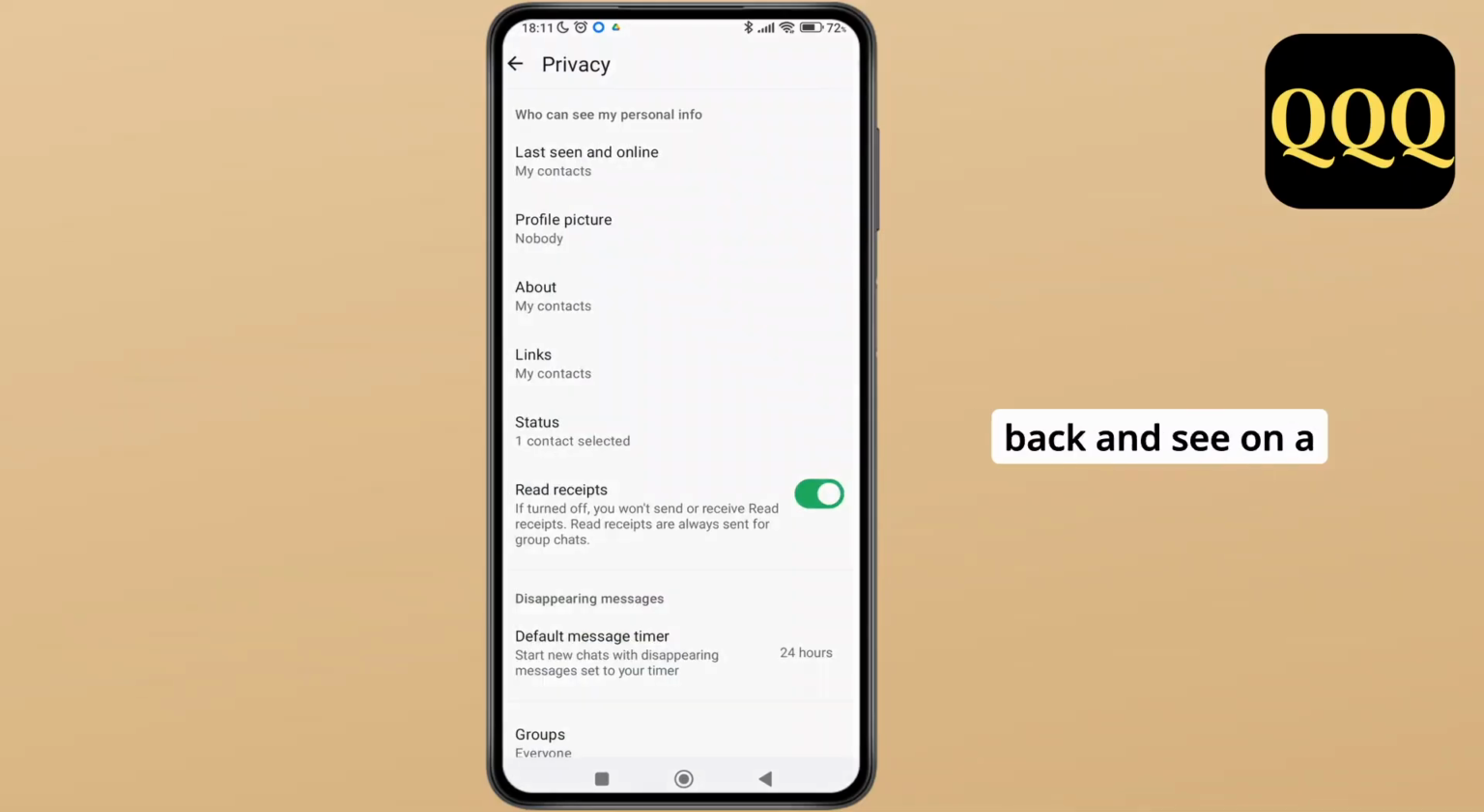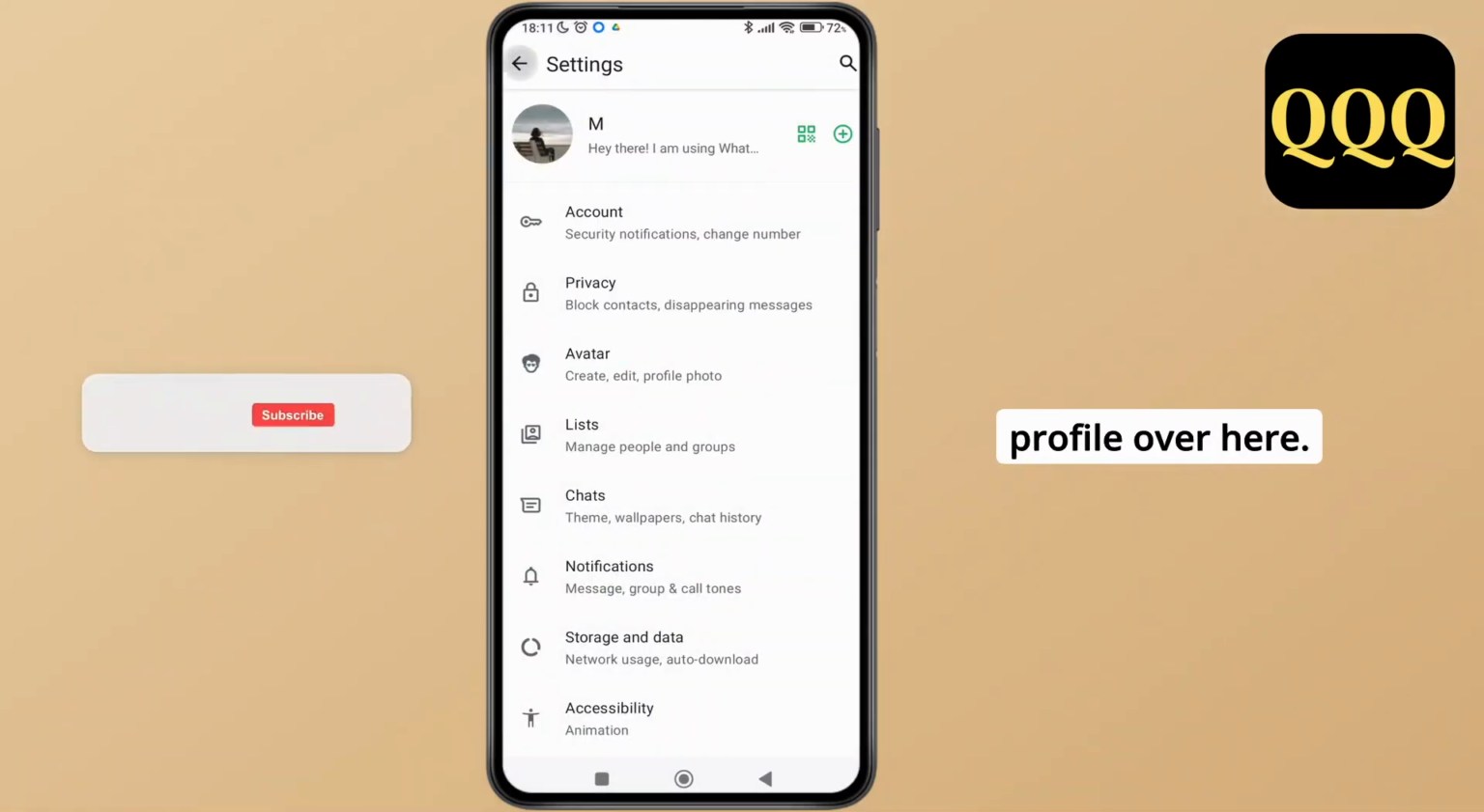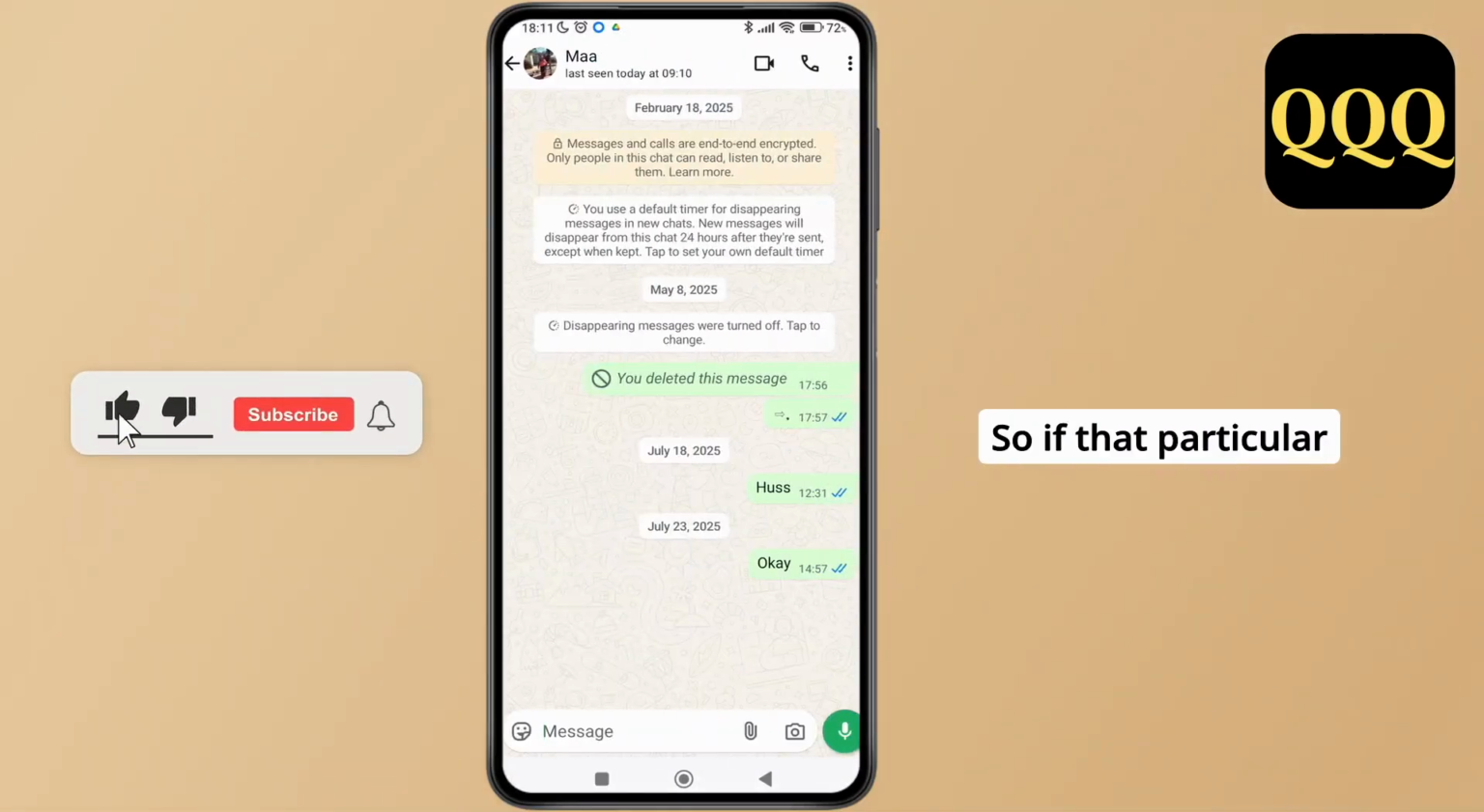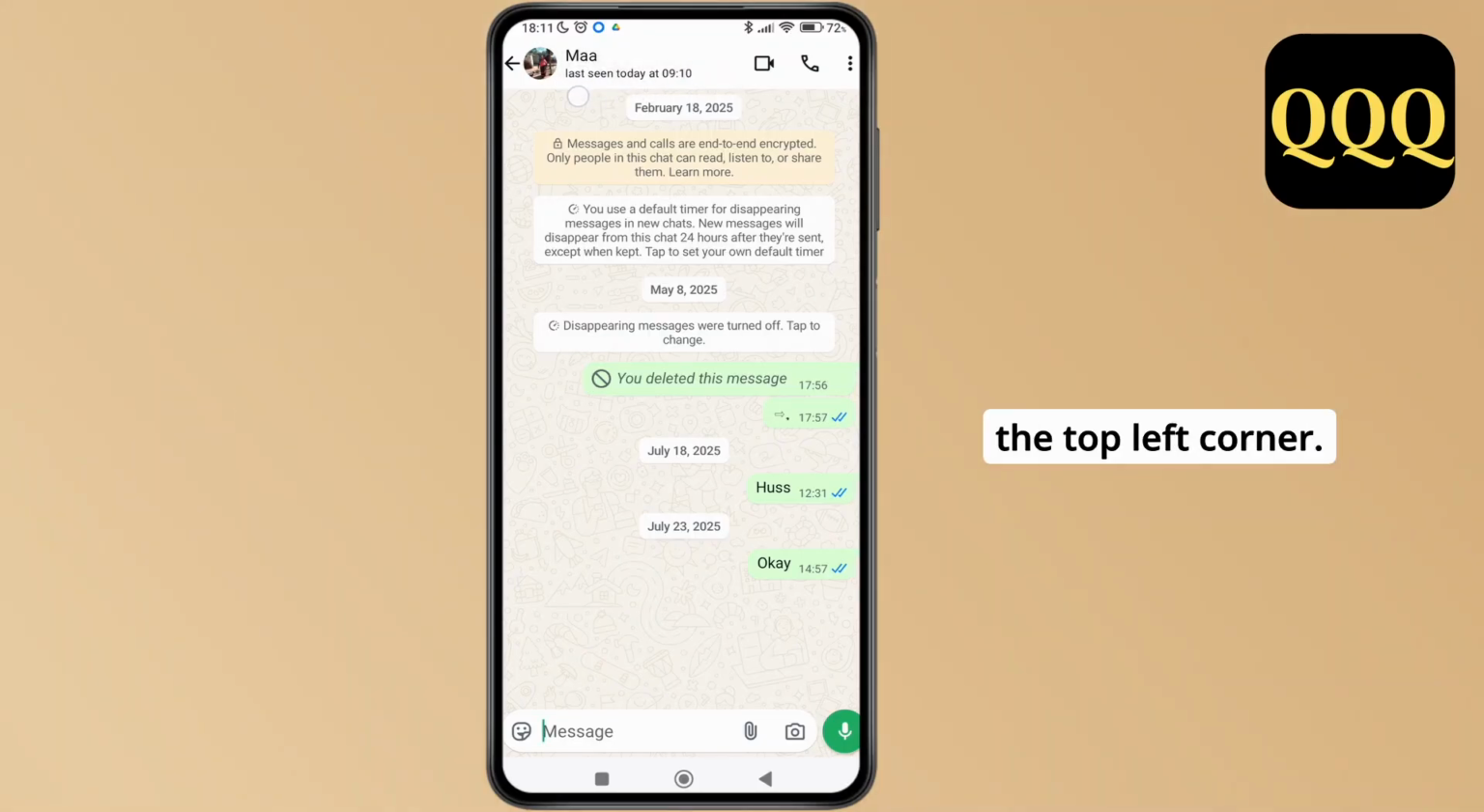Now you can just go back and see on a particular profile over here. So if that particular person is online, you'll be able to see the option of online right under the name at the top left corner. Now as you can see on the screen, this particular person was online today at 9:10. So this person is not available right now. If he or she was available, it would be shown as online.